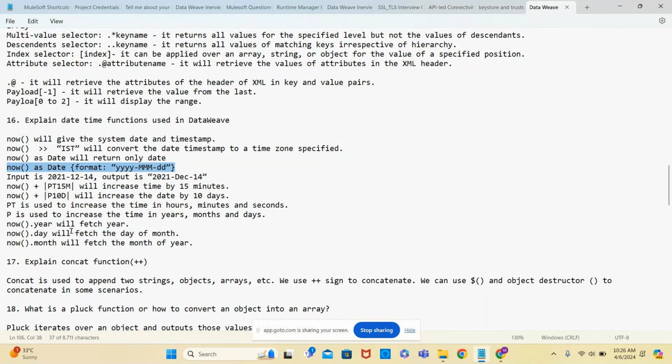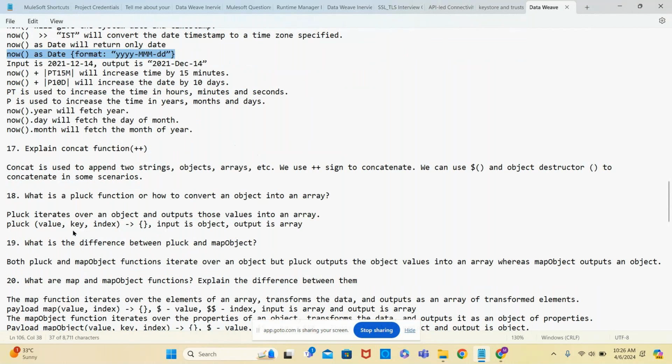Now explain the concat function. Concat is used to append strings, objects or arrays.